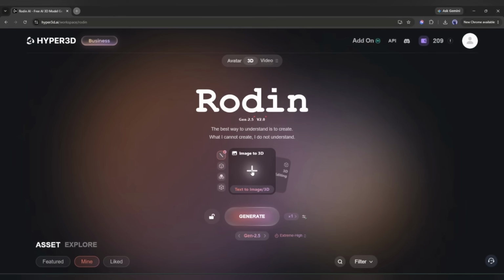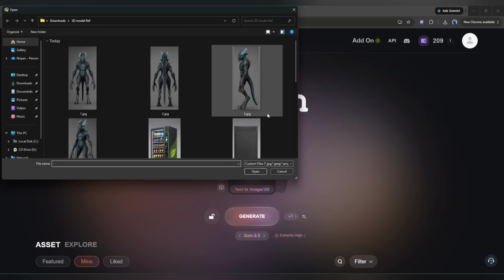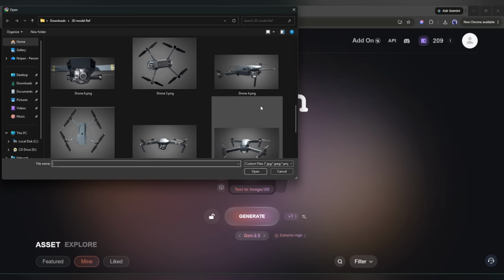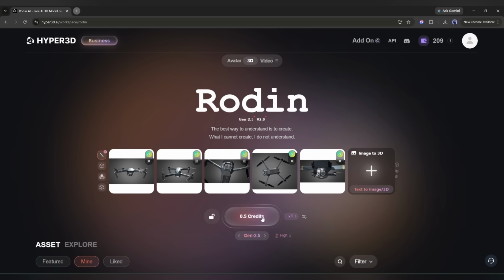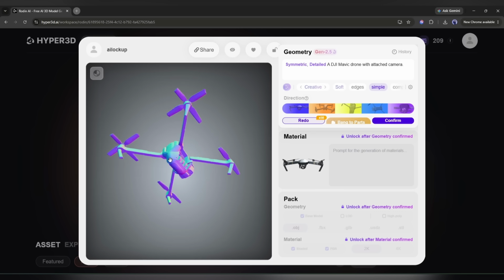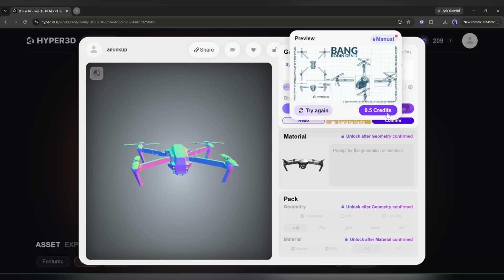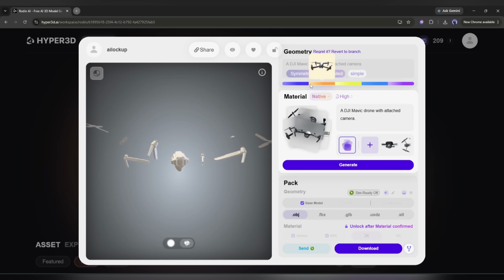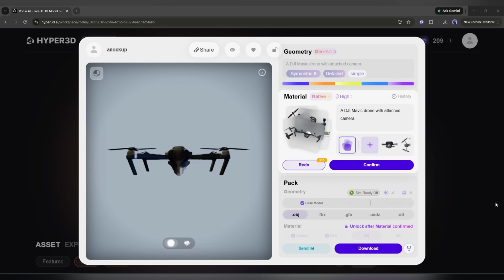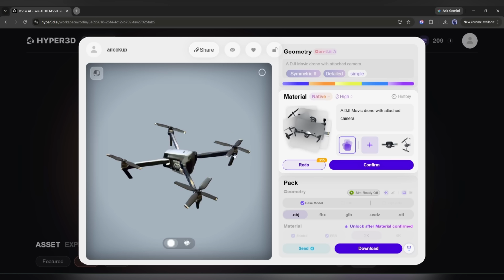Model 4. Now I need something practical, a game-ready asset. So I'm dropping in a reference image of a compact surveillance drone. This time, I will go with high quality. And here it is. The model is ready. Let's create the bang mode. Once done, select the polygons. And here it is. Our model is ready. Now, we will create the texture. And here it is. The model is ready, and I like it.